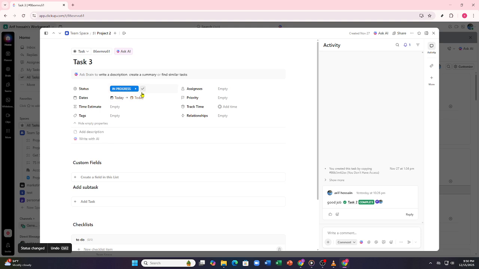Now set priorities. Mark your most important tasks as high or urgent. This helps you decide what to work on first instead of guessing. A simple rule is to choose 3 to 5 top priority tasks for the day so your workload stays realistic.